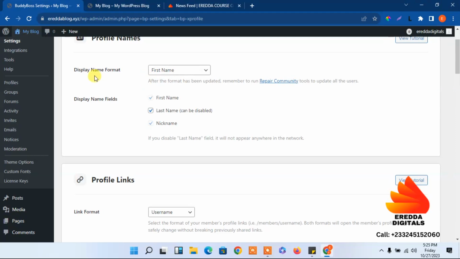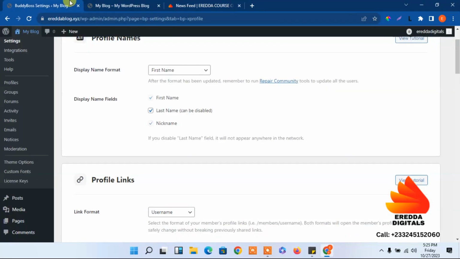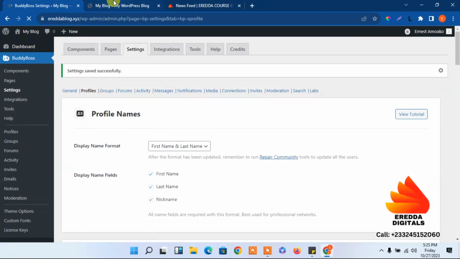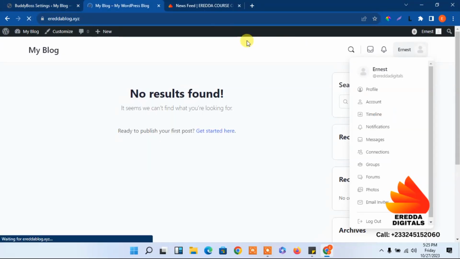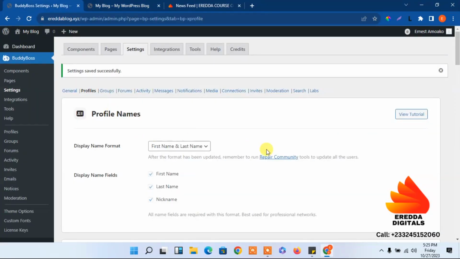Now the display name format is what? Ernest. Okay, but with this one, the display name is what? Full name. So if you want, you can just go with the full first name and last name, or nickname, but this time I want to go with the full name, that's the first name and the last name. So let me update it from here, then let's go back, and I can refresh the page, and you see that I now have my first name and last name here. Okay, good. Now let us continue.